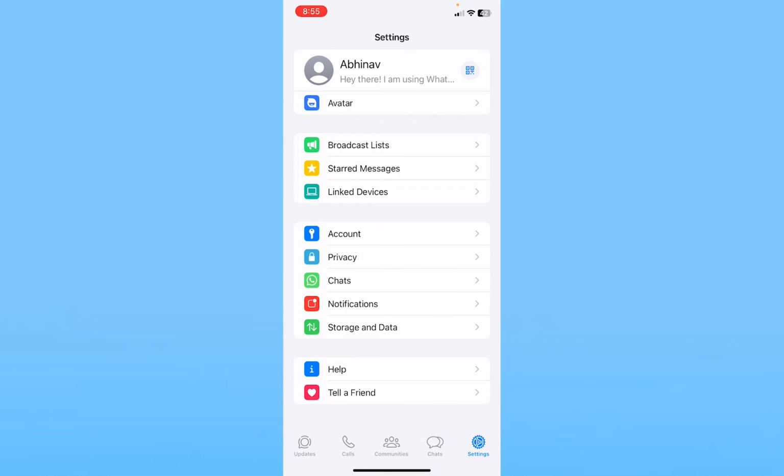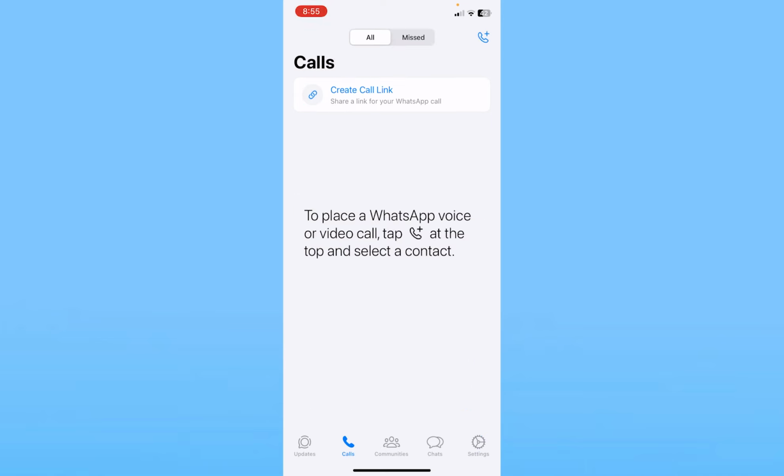That is why I told you to back up your chat, because if you delete WhatsApp without backing up your chat, all of your chat will be deleted. So make sure to do that. So that is how you guys can remove WhatsApp call link on iPhone.